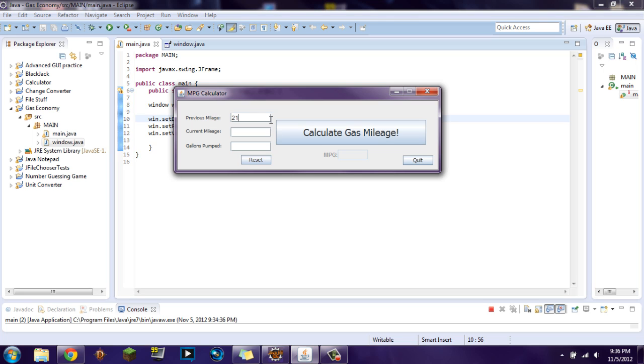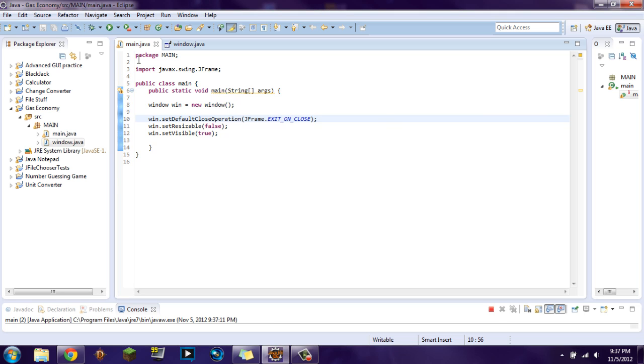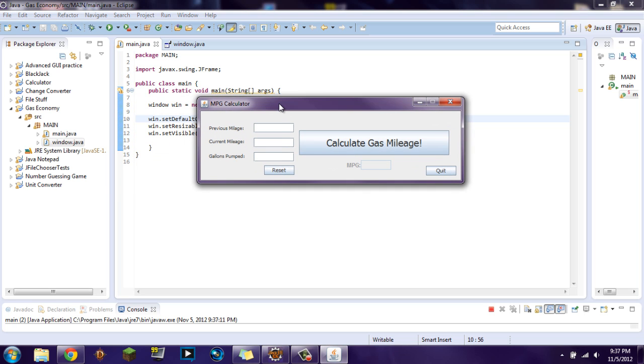Basically, you just enter in some numbers. Let's say we just got our car. We drove 100 miles, and we only got 5 gallons of gas. All right. Press enter one more time, and there you go. Miles per gallon is 20. Of course, you could also do that just by typing in stuff and then clicking calculate gas mileage, and it'll tell you right there. And then of course there's a reset button which resets everything, and then there's a quit button. So it's all pretty cool.